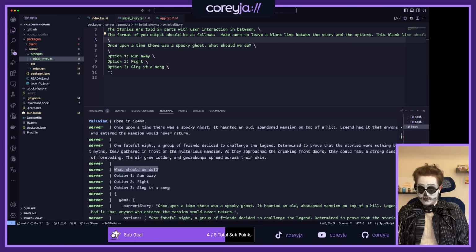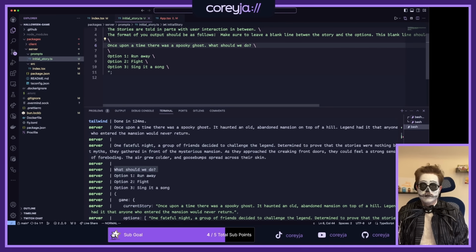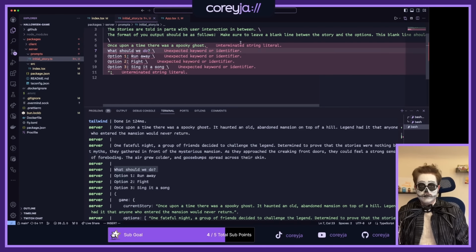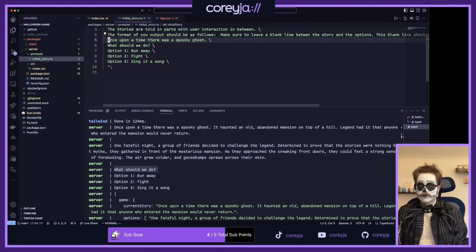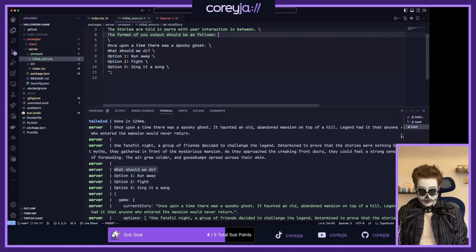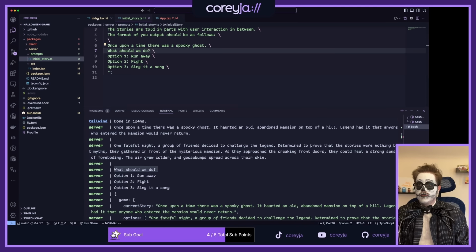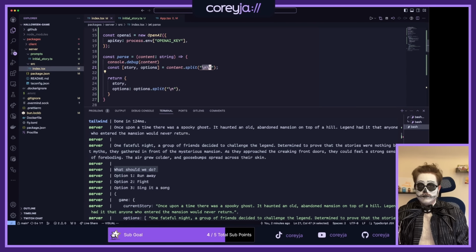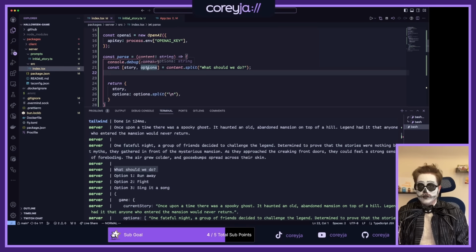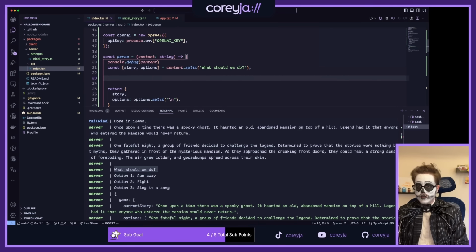Maybe we should look for this. What should we do? And let's get rid of all of this stuff. It's not really reasonable anymore. What should we do is what we're gonna split on. So options here is gonna be a string. Const optionLines equals split on that.